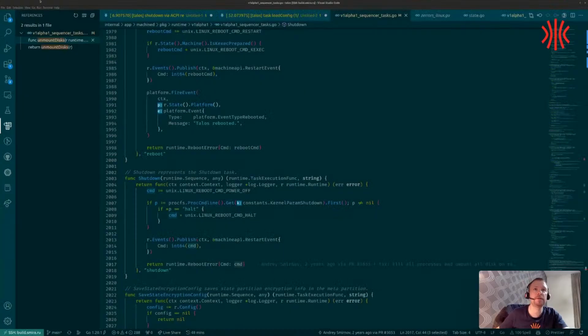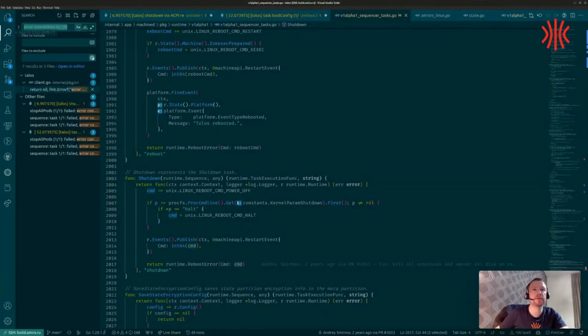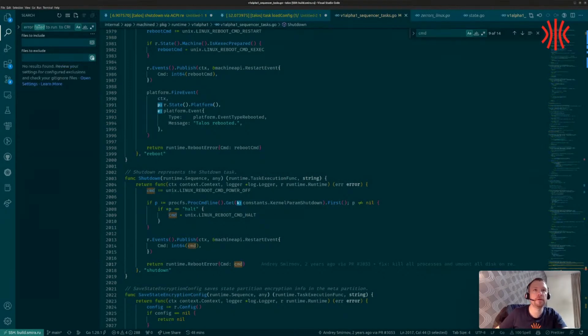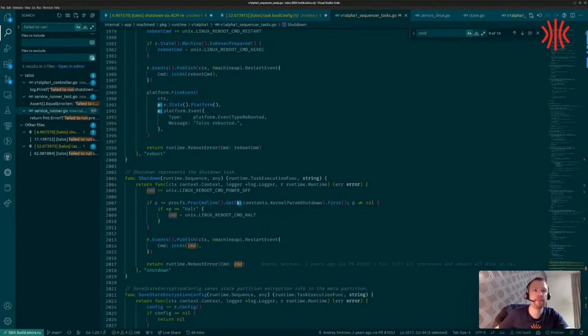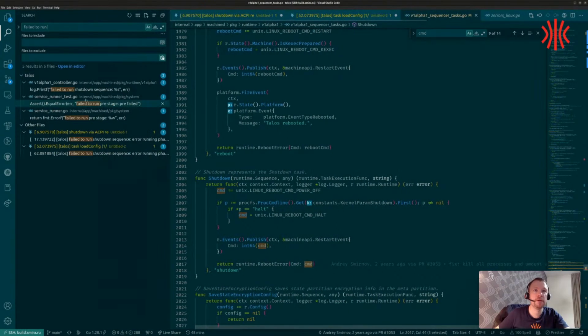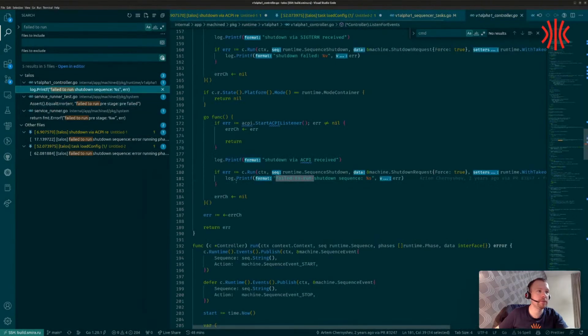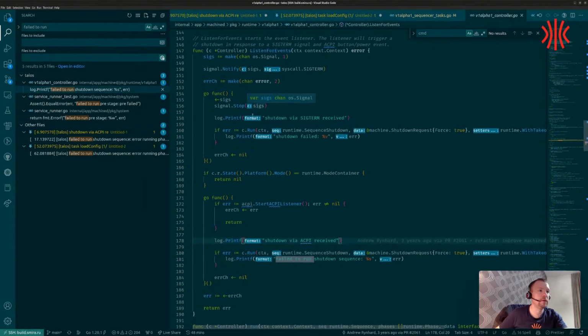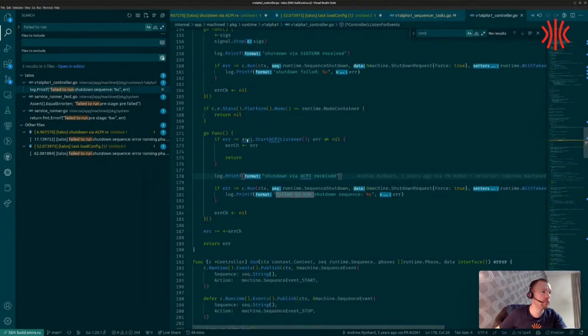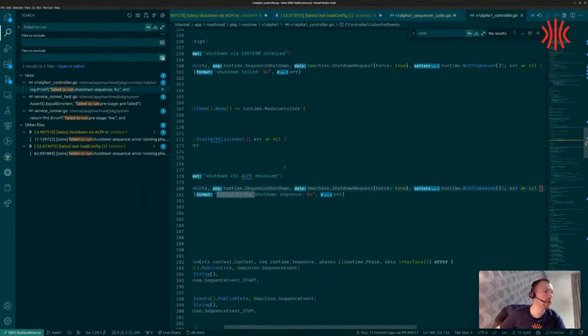But let me see. Where are we printing this even? Failed to run. Not many matches. Oh, hold on. That's a separate one. Failed to run shutdown sequence. That's actually the message we are printing, specifically in this ACPI case. And we shouldn't be printing anything if we get this error. So I was thinking it was even somewhere deeper, but it's not.